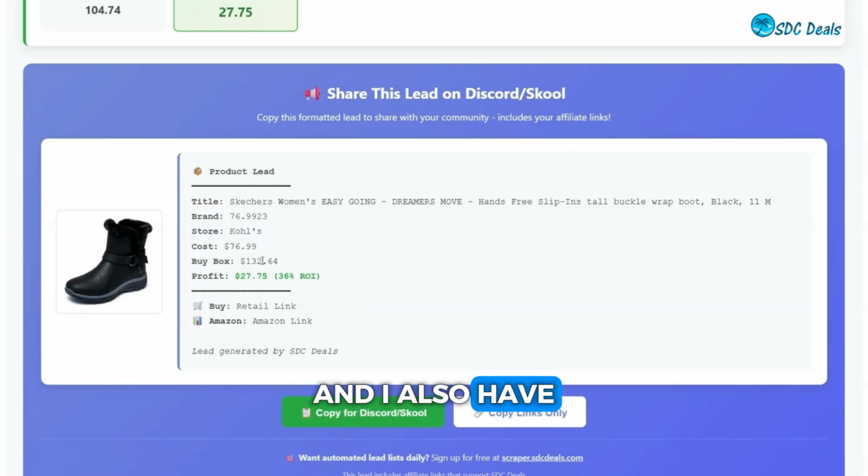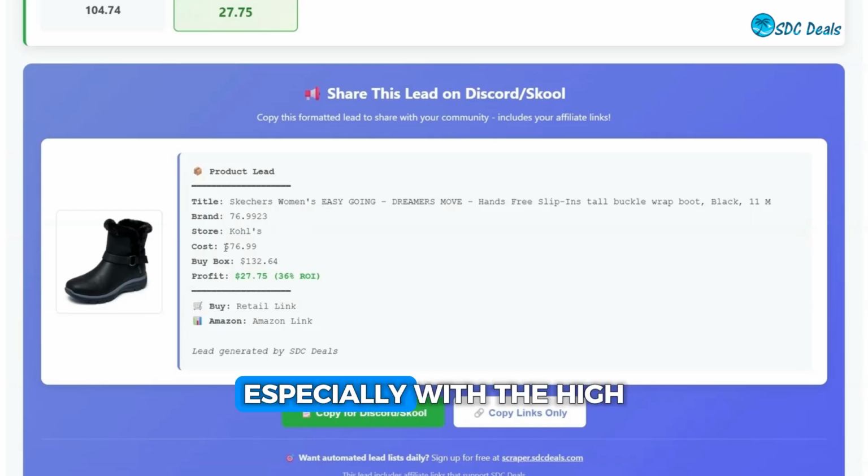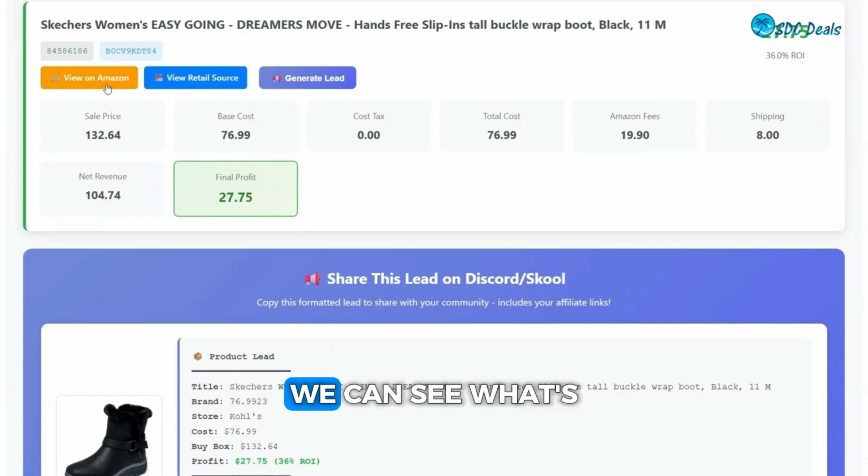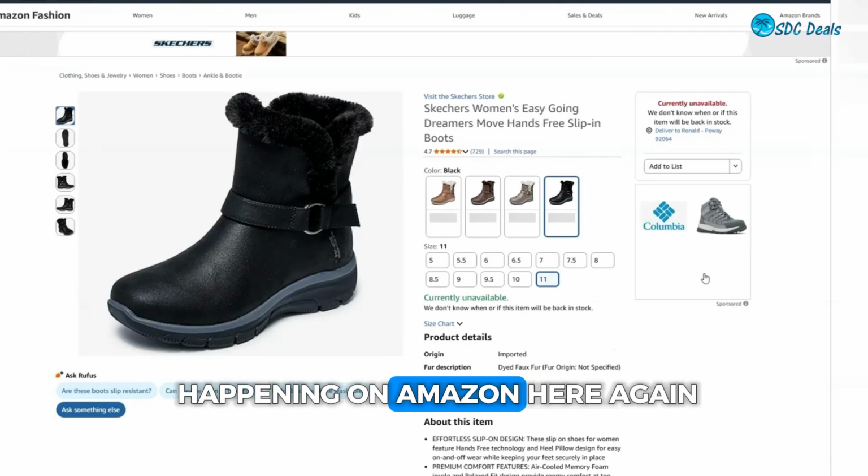And I also have cashback credit cards. I have Mavely, which I use for my cashback promotions. So not only am I making the $27 profit here, but I'm making a little bit more as well, especially with a high purchase price of, we can see what's happening on Amazon here.